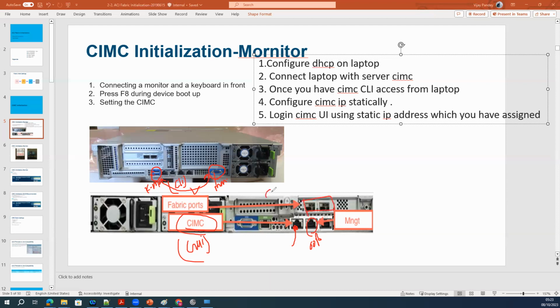If you are using the C220 M4, this place will be different. If you are using the C240 something, then this place will be different. Some switches, some APICs will have both the copper and the SFP port. Some APICs will have only copper ports. Based on your requirement, Cisco gives you that feature.